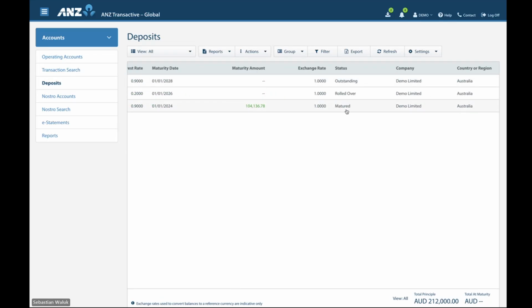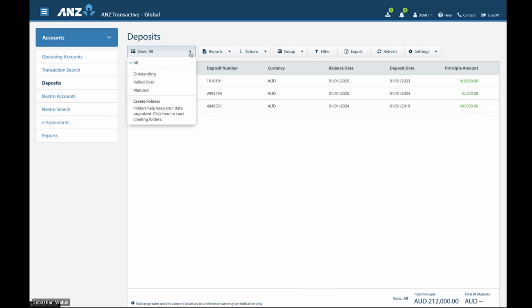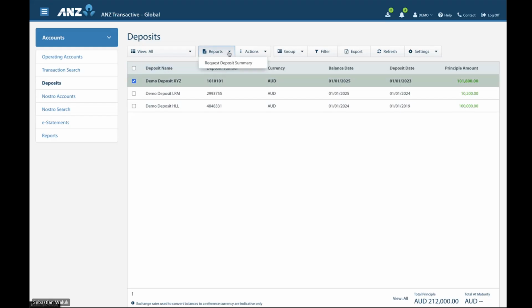From the control bar, I can click View to display my term deposits based on status, such as outstanding, rolled over, or matured, or to display deposits saved in one of your folders or to manage your folders. Select one or more term deposits and click Reports or Actions to use these shortcuts to quickly request a report or additional information.